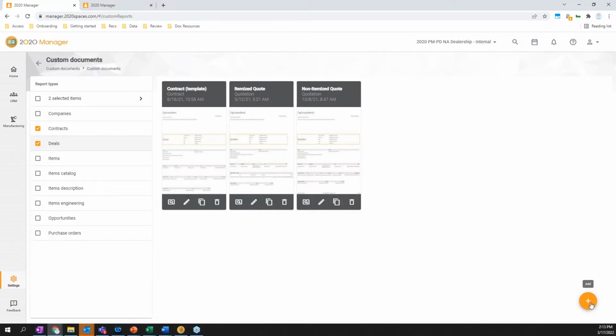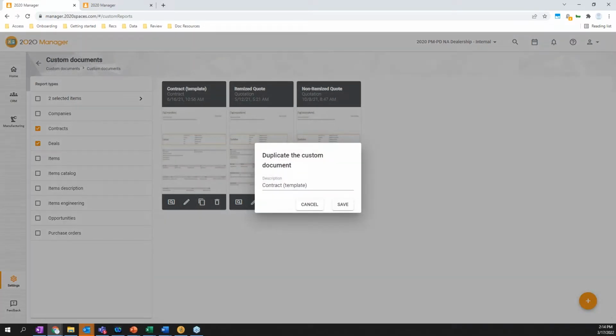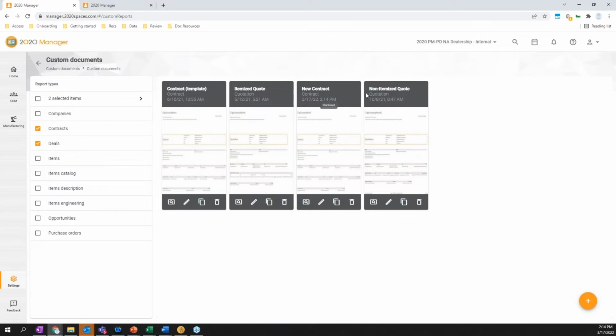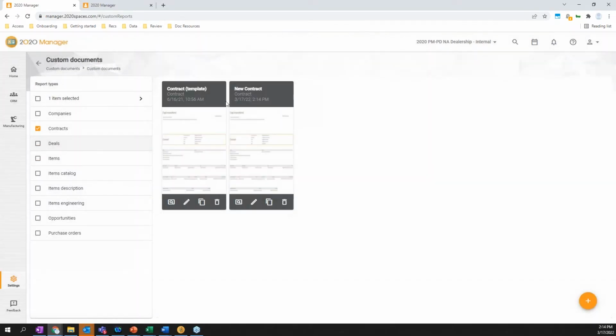So again, you can create your own, but my advice for starting up your own would be to come into one of the existing ones, and there's a duplicate button right here at the bottom of each of the documents. A good example, an easy one that you can all relate to, is the contract template. So I'll go ahead and click duplicate, and I'll name it new contract. I can't type and speak at the same time, but let's focus in on the contract here. I have the new contract template right here that I just duplicated.